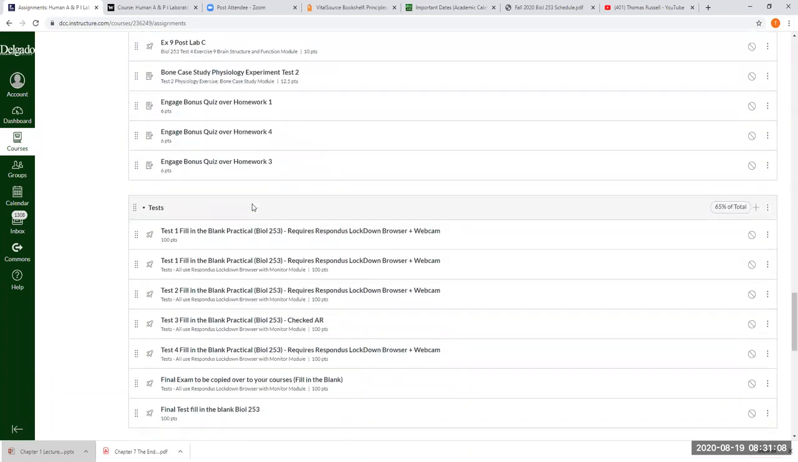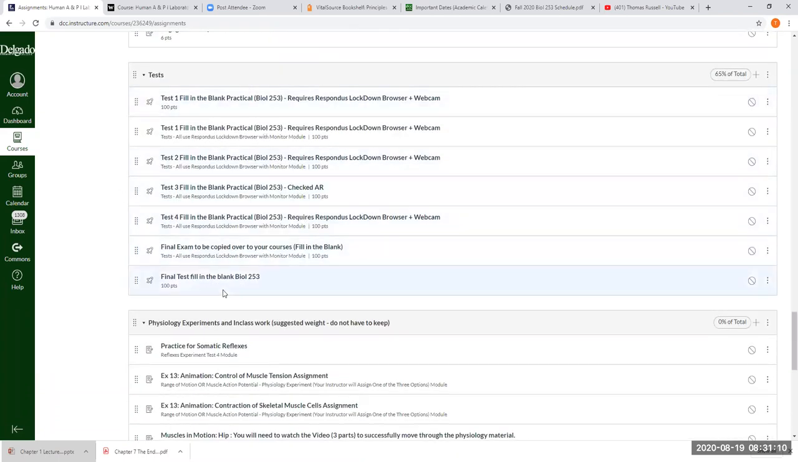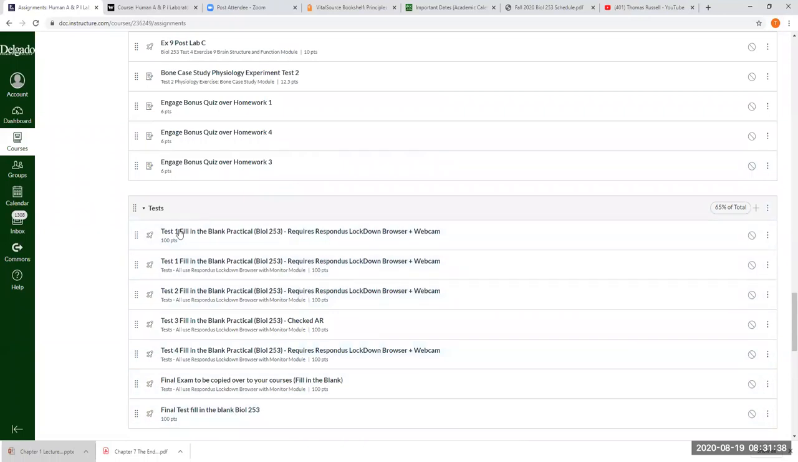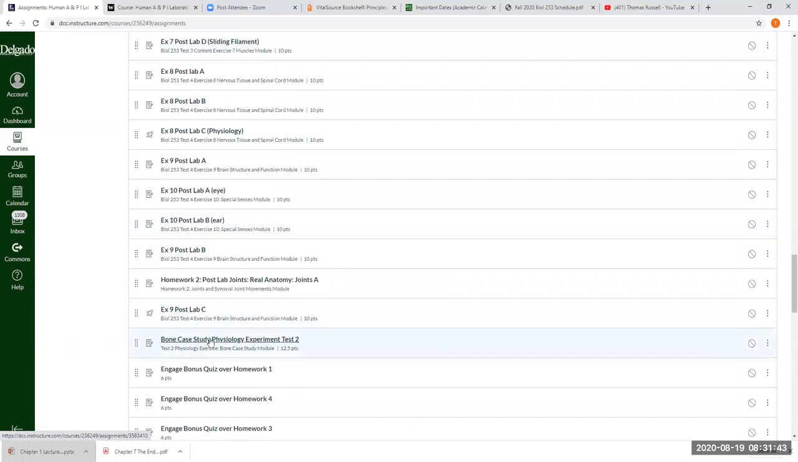Now, if I scroll down, I then have a testing module in the grade book. This is where your practicals are going to be, the physiology test, which I don't have in here yet, and your final exam, your final practical. All of the tests that we take, your practicals, the physiology test, and the final, are the only assignments in the class that are not open book. And all of these tests count as 65% of your grade. So 65% of your grade comes from our major tests, and 35% of your grade comes from all your homework.